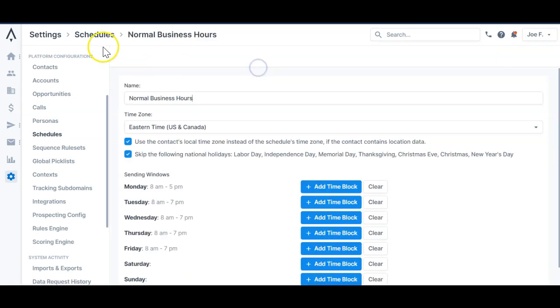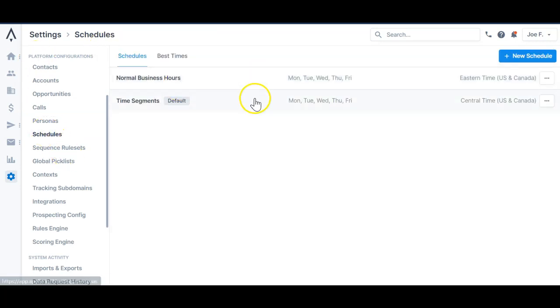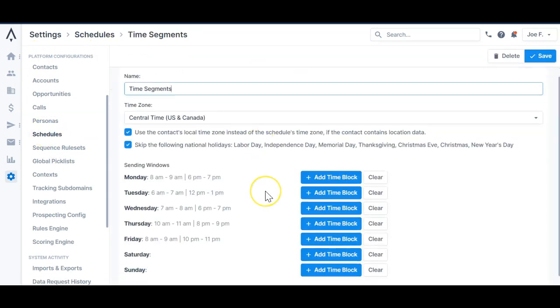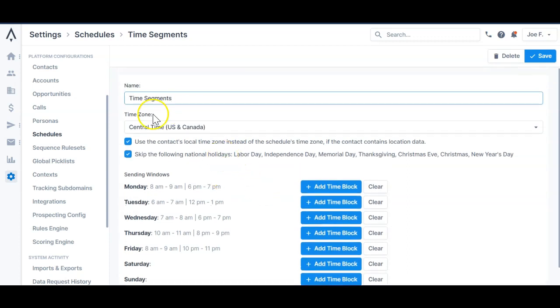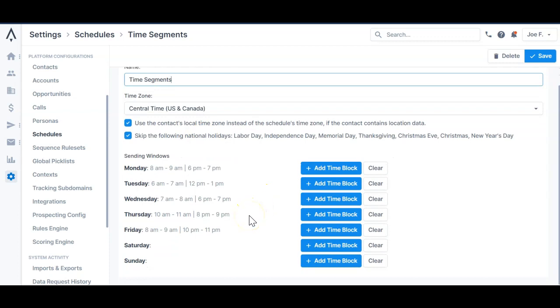Schedules. You can set this up however you like. What we like to do is cast a wide net, from like 6 a.m. to 10 p.m. for our sending times for emails. And the reason we do that is because we can look back at the data later on and see when is the best time to send. We've kind of broken it down by hour sending windows for these emails.